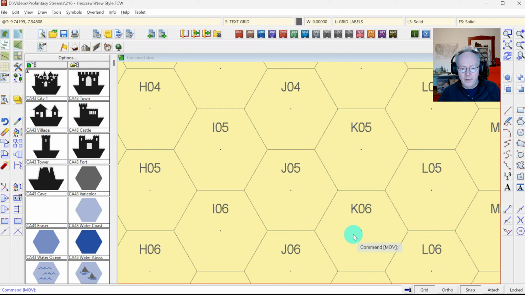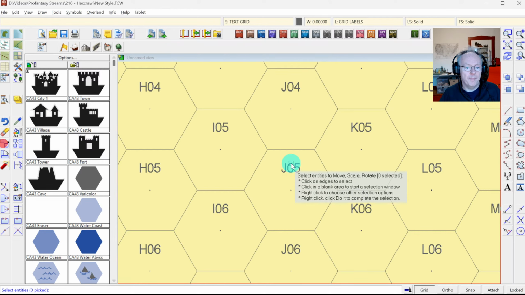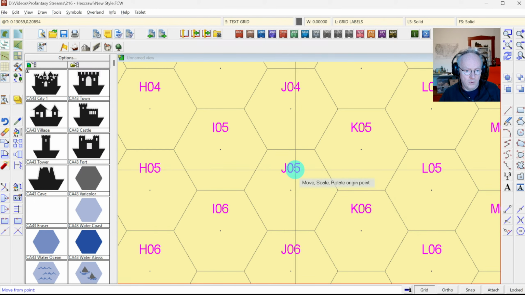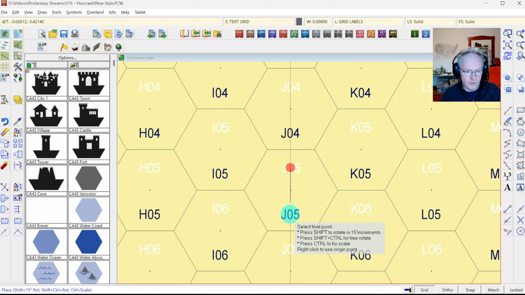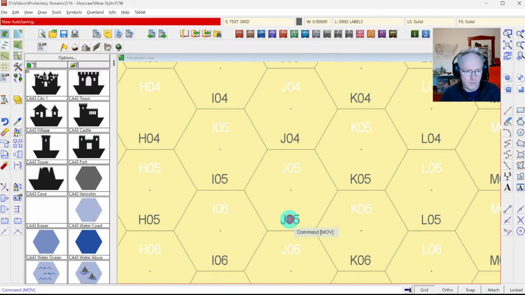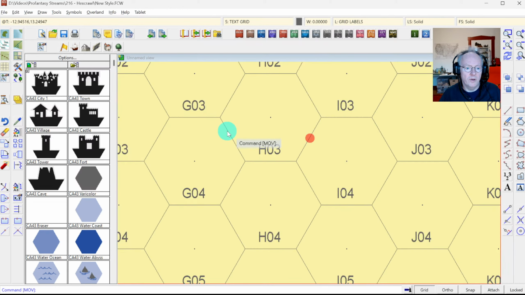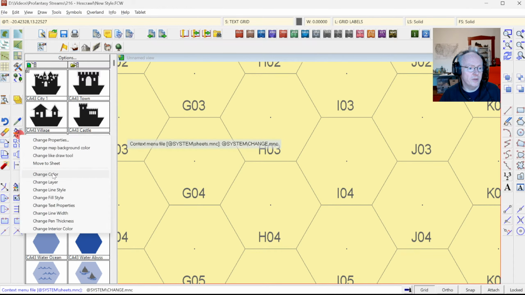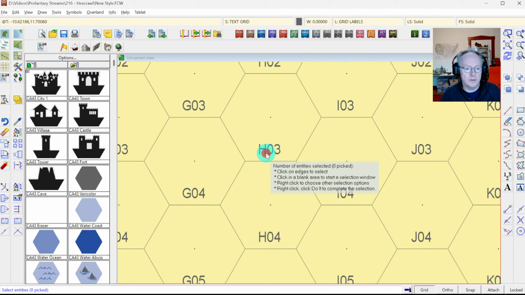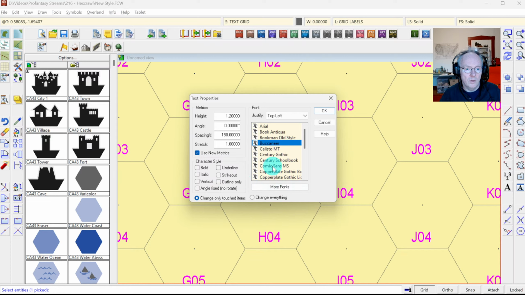And while I'm at it, I want to move these a little bit. So I'm going to turn off my snap for that. Going to grab them. And I'm going to move them just a little bit down. Want them on the lower edge of the hex. There we go. And we've placed them where they are. I can also change my text properties a bit. Change text properties. Do it. And I want them to be Century Gothic.